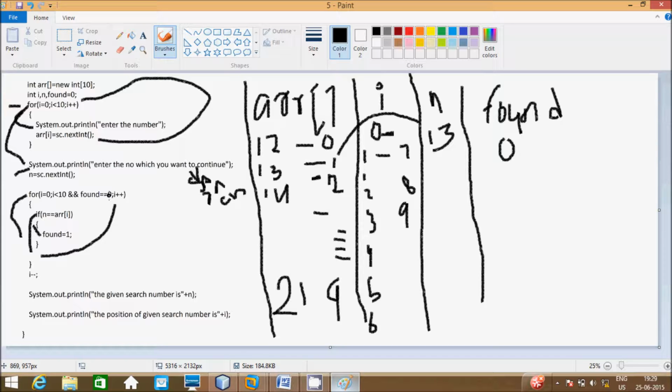Here it will check again. i is now 1, and 1 less than 10 is true, and found is still 0, so both conditions are true. If n, which is 13, double equal to arr of 1, position 1 has 13. The condition is matched, so found becomes 1. Then it goes again and i is increased by 1.